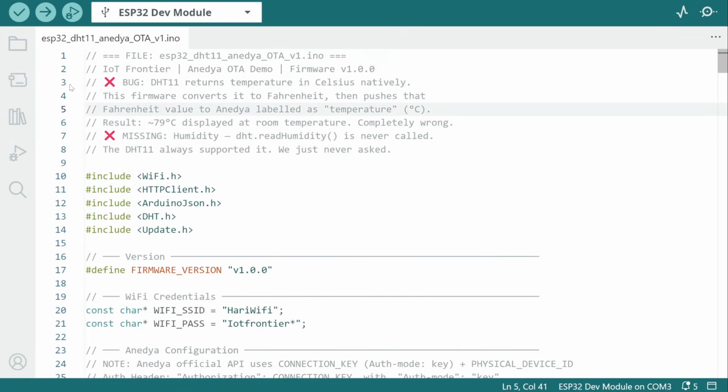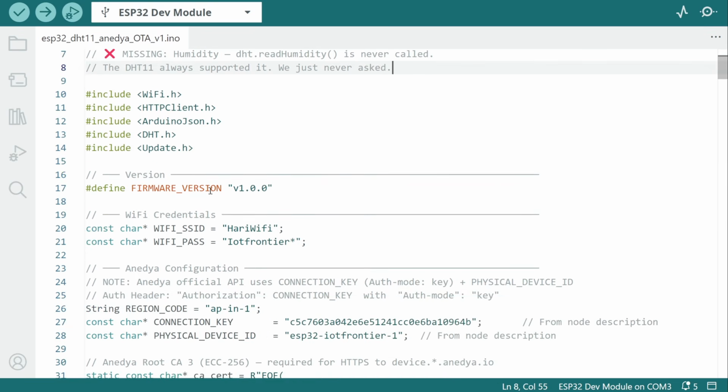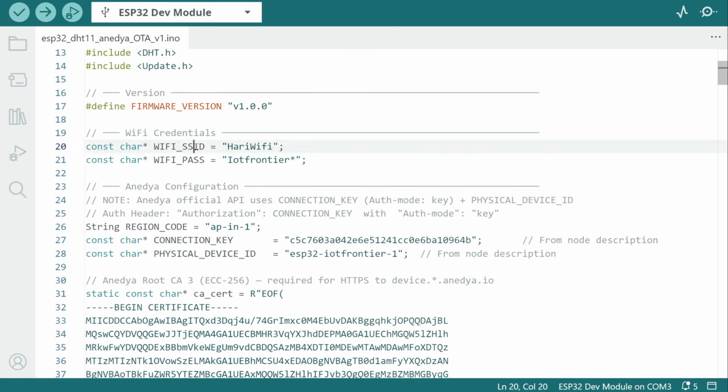So here what we are trying to do is, we are trying to use DHT11, we are trying to read the temperature in Celsius, but when we are sending to the cloud, we are converting into Fahrenheit. So that is one issue. Another is DHT11 will have both temperature and humidity. So in this version 1 of our firmware, we are not reading anything from humidity. So we'll not see any kind of humidity values in the cloud. So here you can see the firmware version 1.